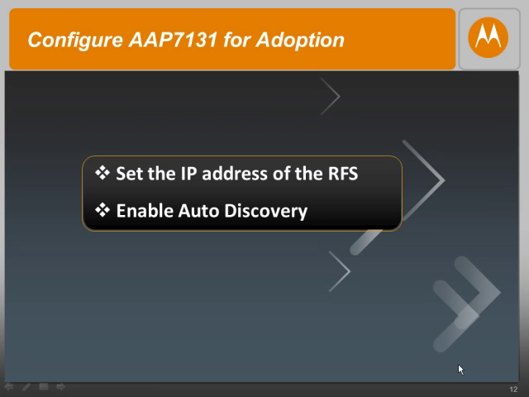To manually configure the AP7131N for adoption on the RFS switch, we need to log into the AP, navigate to the adaptive AP page setup, and enter the IP address of the RFS switch. The other parameter we need to enable is the auto discovery mode. Once these parameters are enabled, and assuming there is connectivity between the RFS and AP, the AP will automatically adopt on the RFS switch.